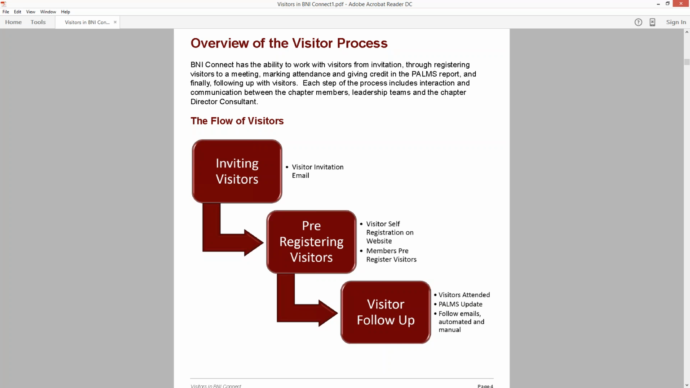It will also notify the entire leadership team, so the president, the vice president, the secretary treasurer, all of the visitor hosts, and the director consultant for the group, that there is a visitor that will be in attendance at that meeting. So let's see how this works.